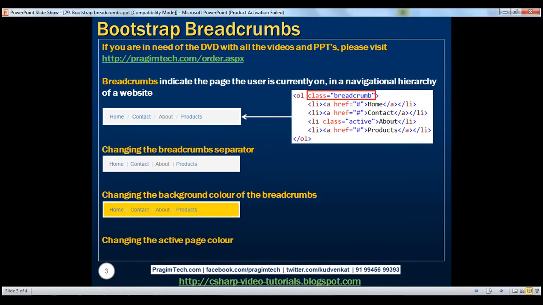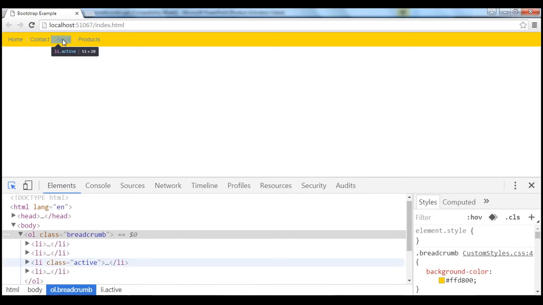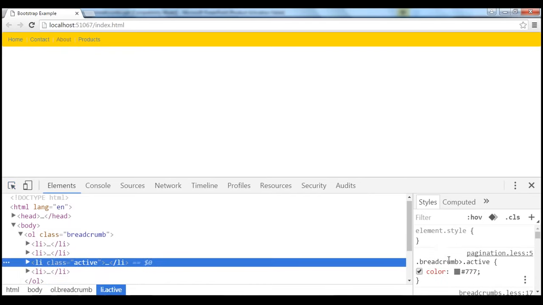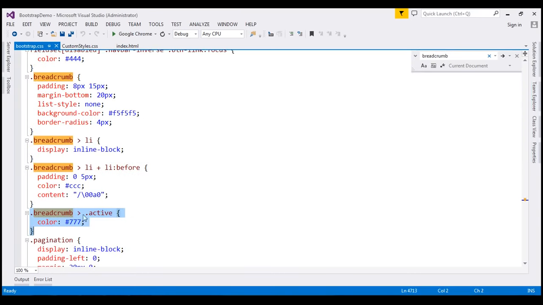Finally, let's see how to change the active page color to red. As you can see here, at the moment the active page color is gray. So I'm going to click on this icon once again and then click on about. So the class that's applied is breadcrumb active. So let's flip to Visual Studio, and within our bootstrap.css we should see breadcrumb active.